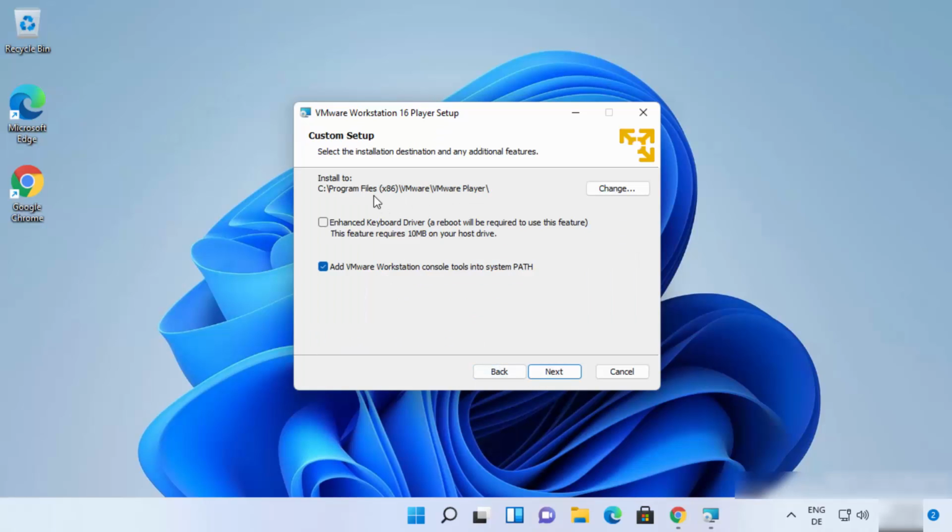And now I can see the next window where you can provide the path where you want to install VMware Player. If you don't have a good reason to change this path, just leave it as default, and then you can just leave this checkbox as checked, which will add the VMware Workstation Console tool into your system paths. You can also check this checkbox which says enhanced keyboard driver, and this will require a reboot. So I will just check this checkbox also and then click on next.